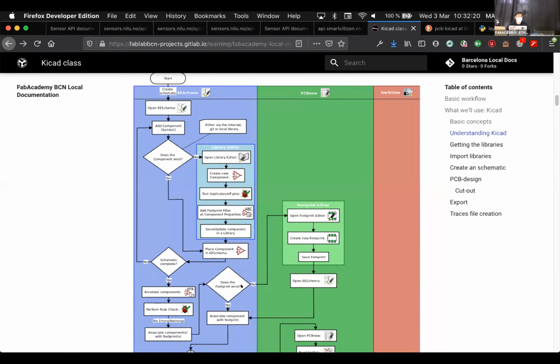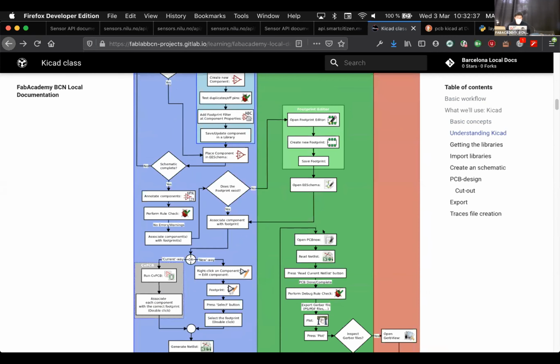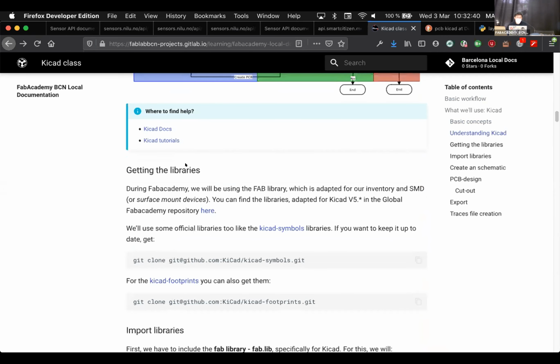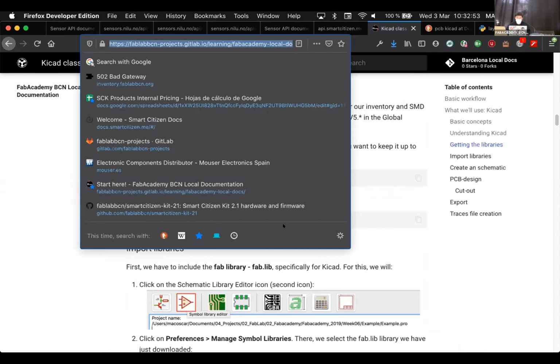So let's get started. First of all, let me refresh because I think we have changed something. If you don't have KiCad installed yet, please install it now. We're going to start using it. And also, if you can go to this page, go to Getting the Libraries. I'll paste the link in the chat, and please download or go to the repository here, in which you will find the symbols and footprints that we use in the Fab Academy.